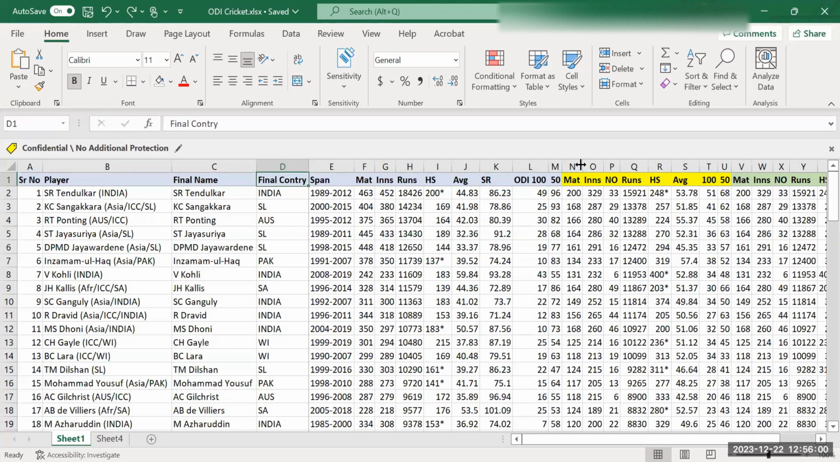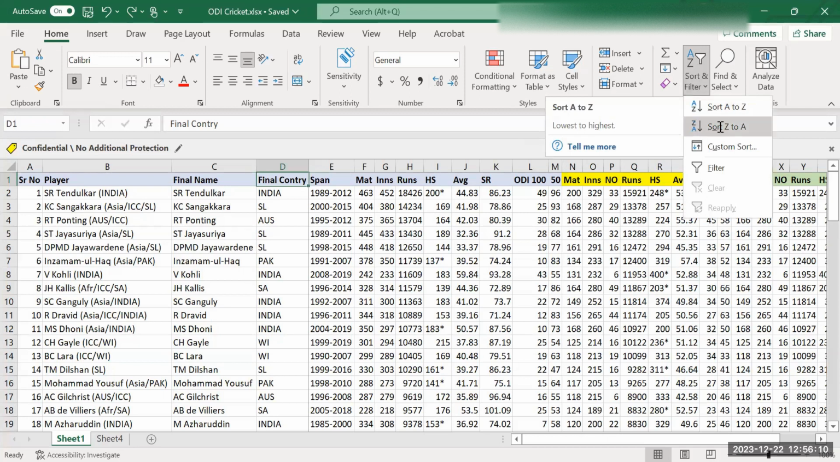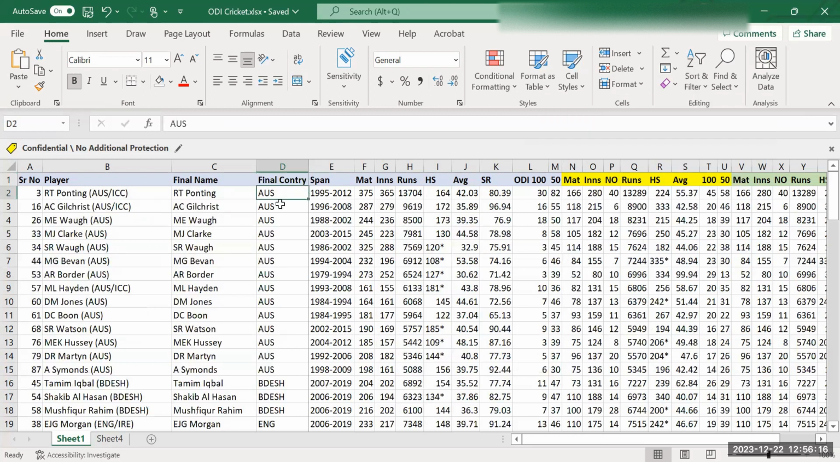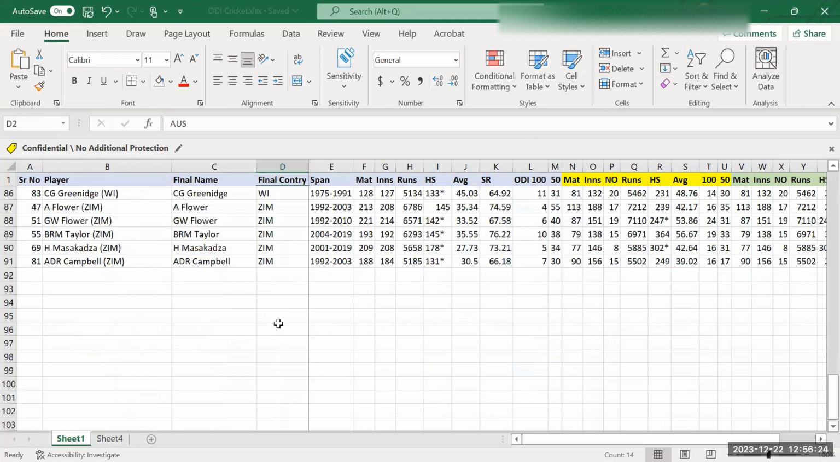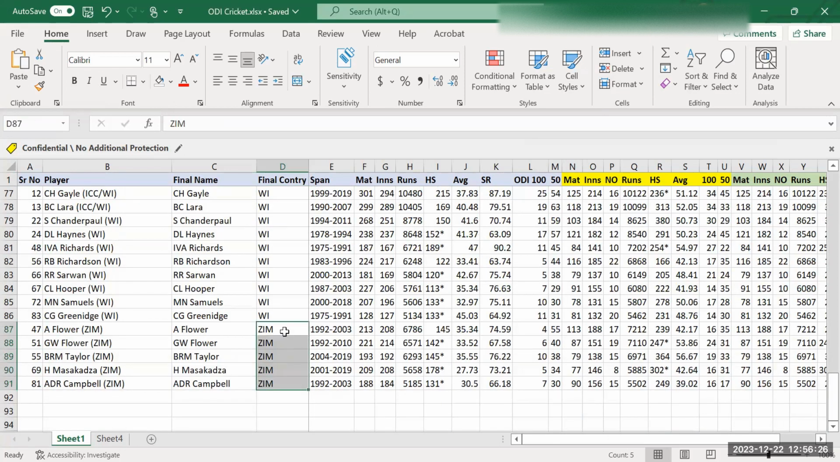So we have an option here under the Home menu. We have a sort option. So just click on that arrow key and click on A to Z sort or Z to A sort. So click A to Z. So what will happen is whatever is starting with A will come first, and if you scroll down, whatever is ending with Z or a Z will show at the bottom.